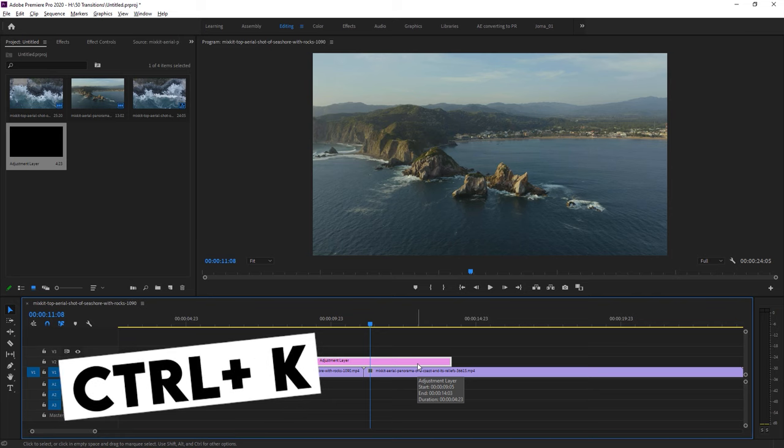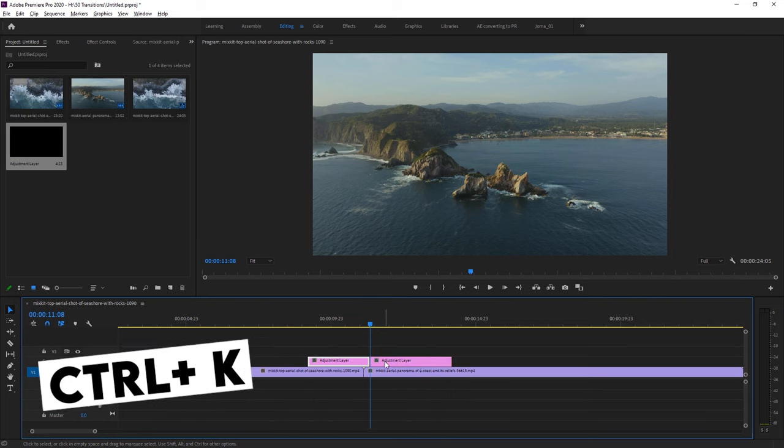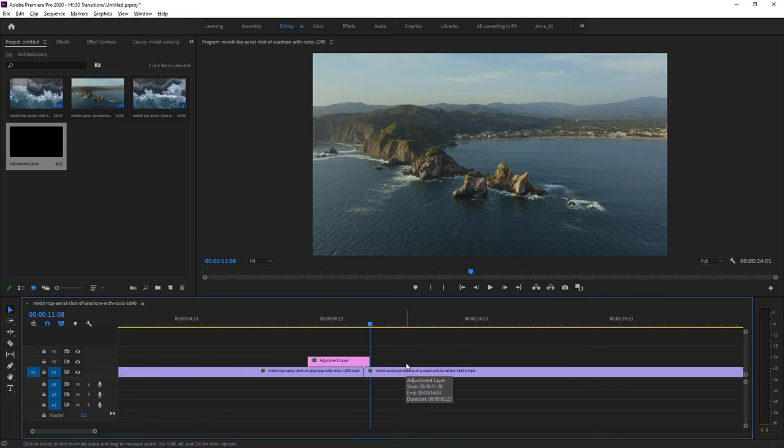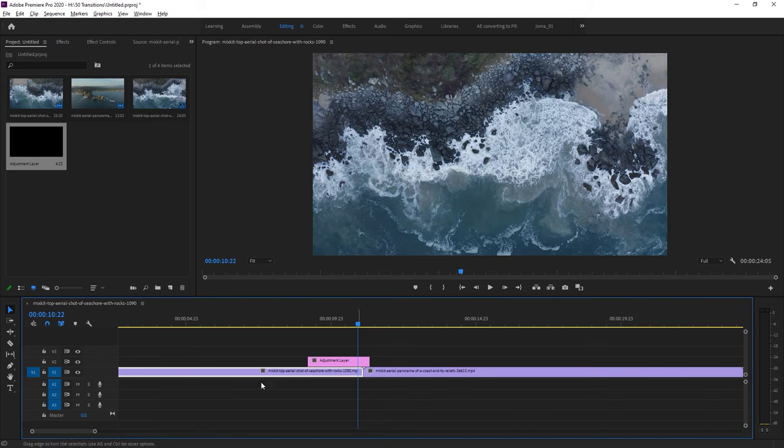I press Ctrl K, make a cut right there and delete our right side extra layer. Now I move back and count the 5 frames on the left side as well. So here are our 5 frames on the left side. I make a cut right there by pressing Ctrl K and delete our left adjustment layer. So here is our 10 frames adjustment layer, 5 frames on each side.